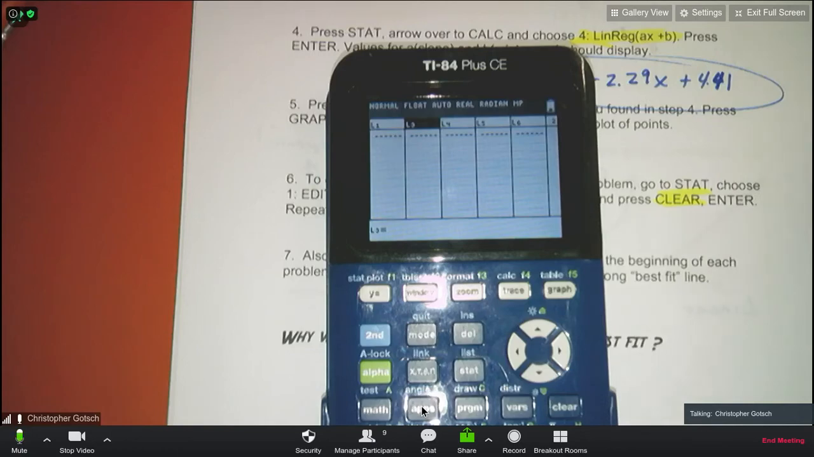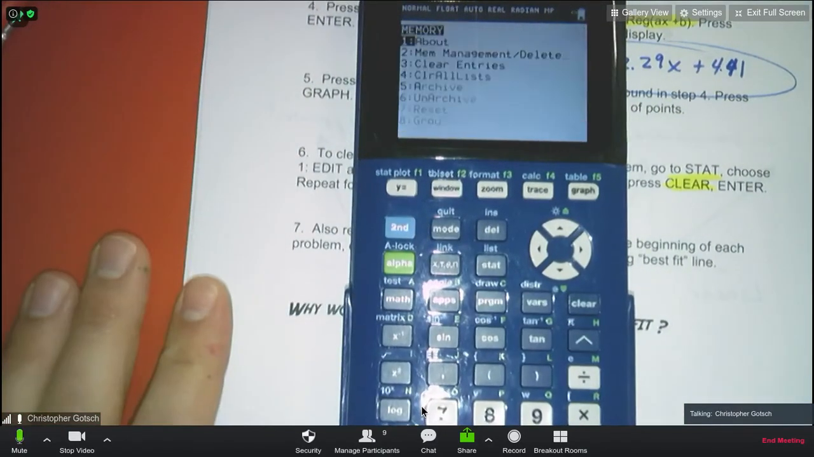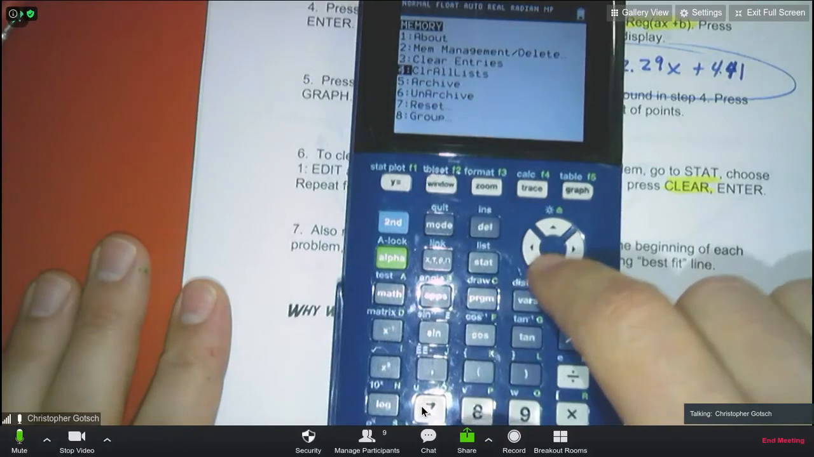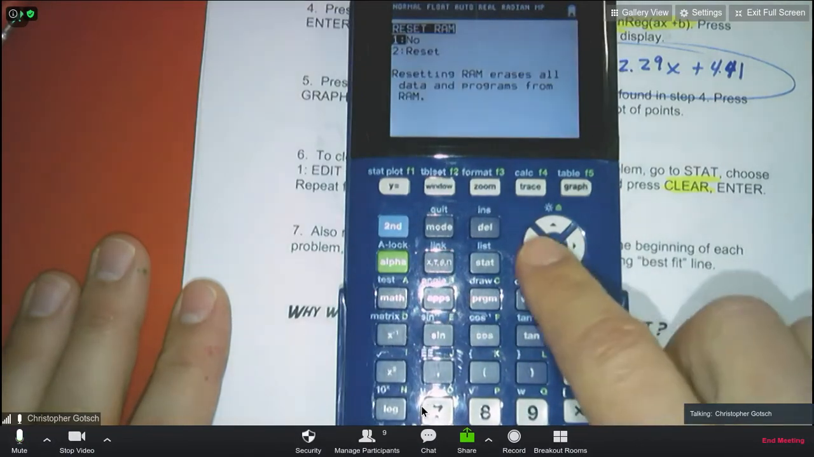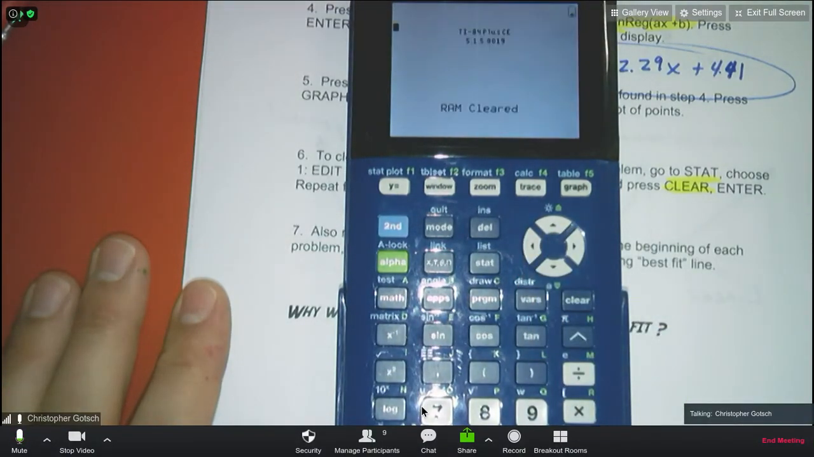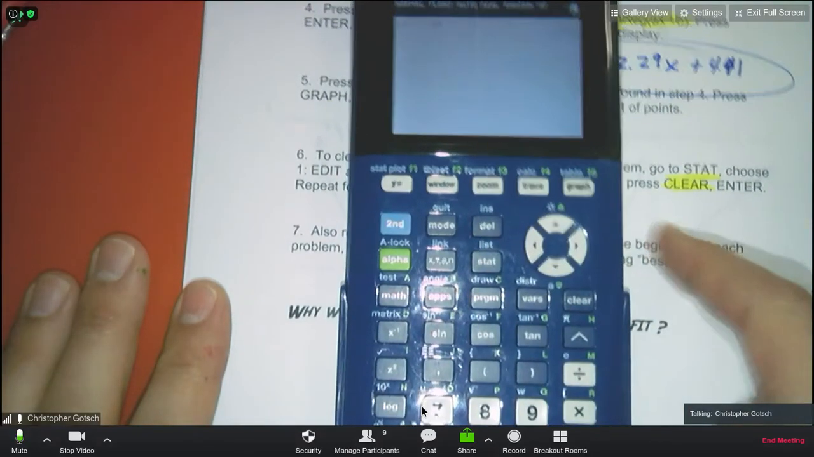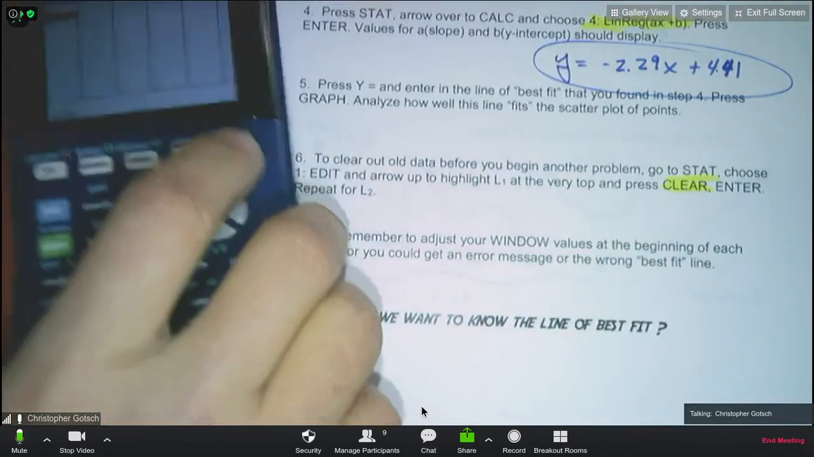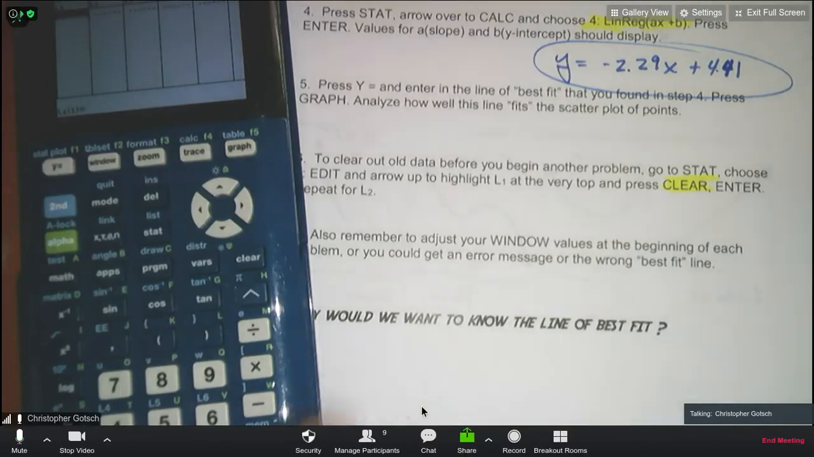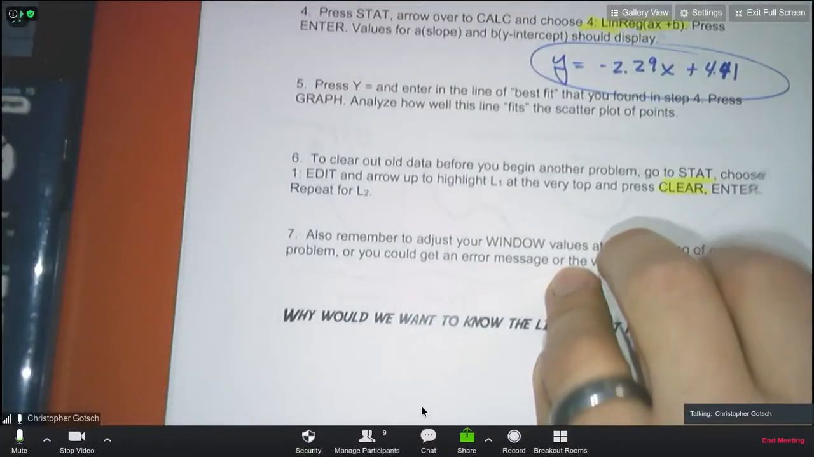So how do I do that? I press second plus, which is my memory, and I go down to reset. So second plus, reset, all RAM, reset, and that resets everything. So now stat, edit, my list 1 and list 2 are back. So don't delete it, just clear it. Maybe make a note: do not delete list 1 or list 2, or you've got to go second plus and reset your RAM.